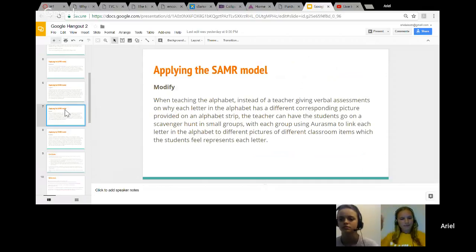The students are still learning the letters of the alphabet, but by using Erasma, the students are able to enhance their learning of the alphabet.